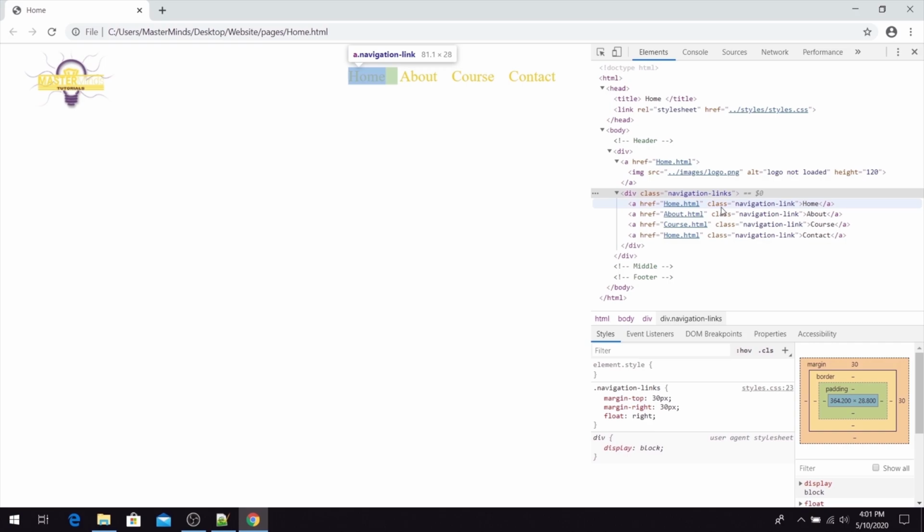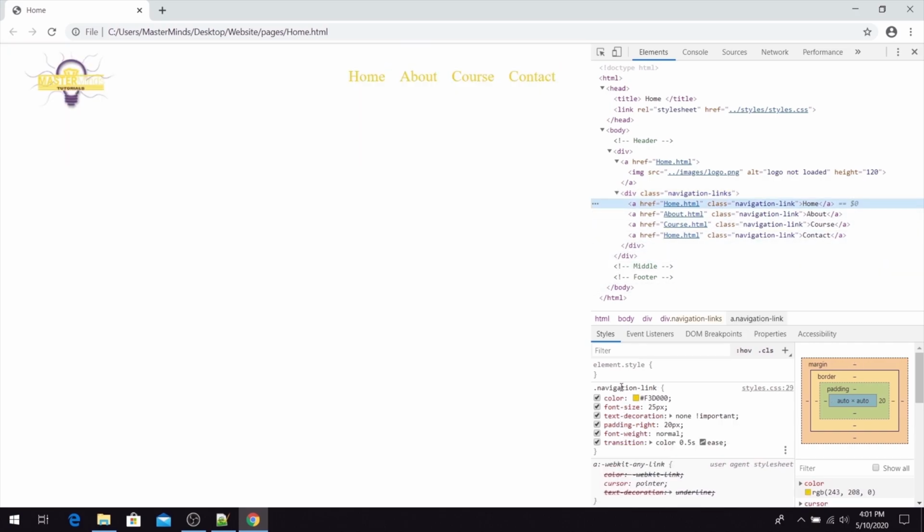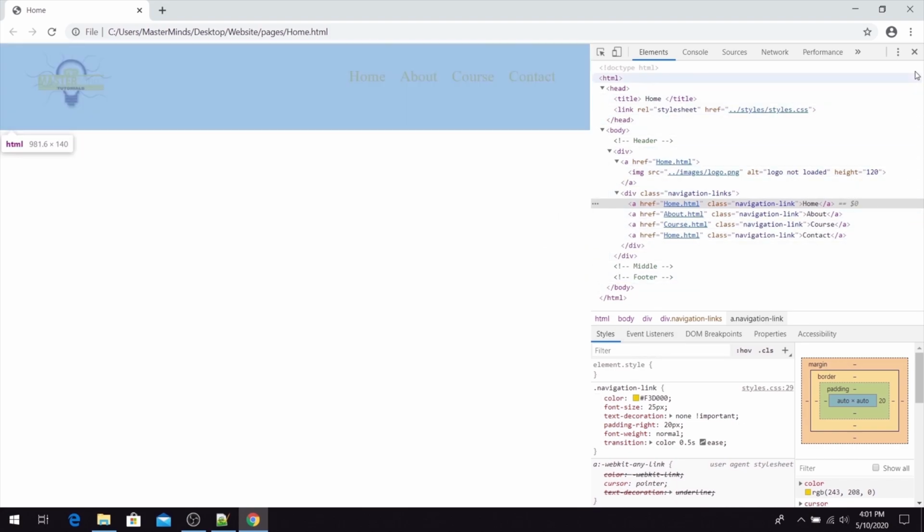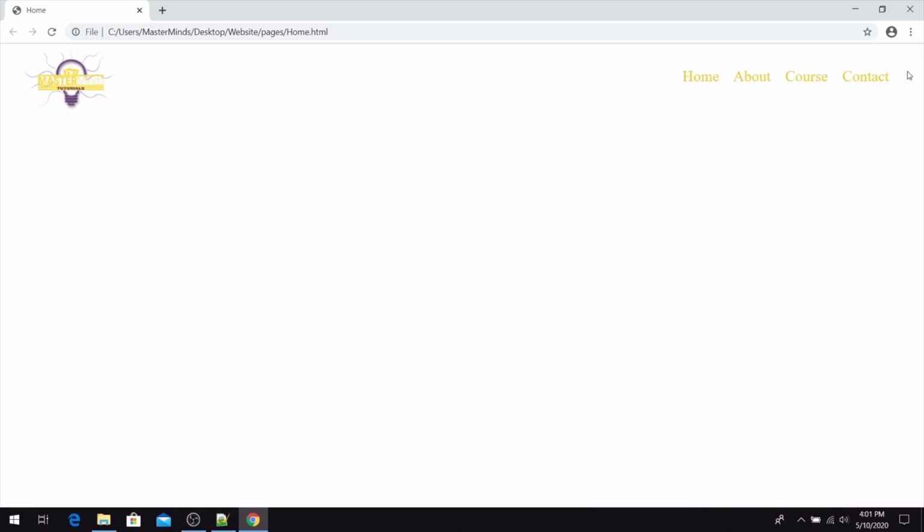If we click on a single link, we can see navigation link CSS class that we use. With color, we can change color of text, font size will change font size, text decoration will remove underline, padding right, font weight, and also we have transition, that is hover effect that we have on our text. Okay, so basically on this way, you can check structure and CSS classes that we use in our document. So as we said, you just need to click right and select inspect.